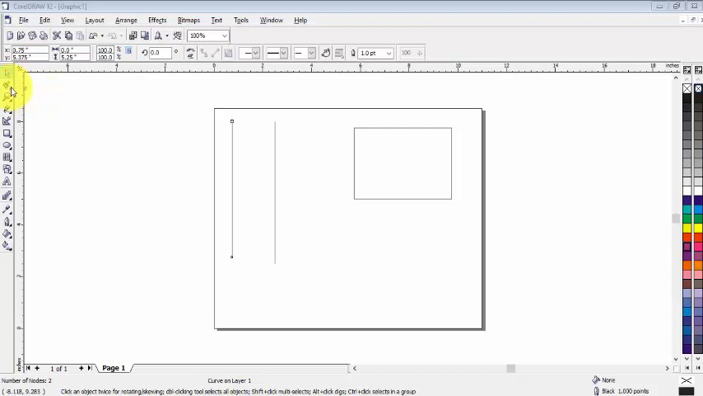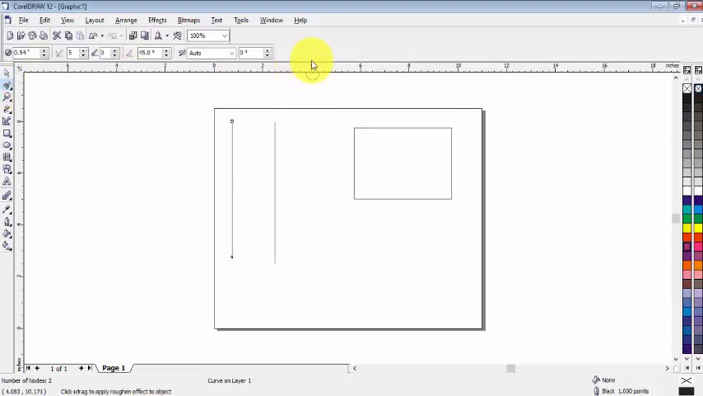Go here and select the roughen tool from here. In the property bar, first we have nib size. From here we can increase or decrease the nib size. Now click on it and see.